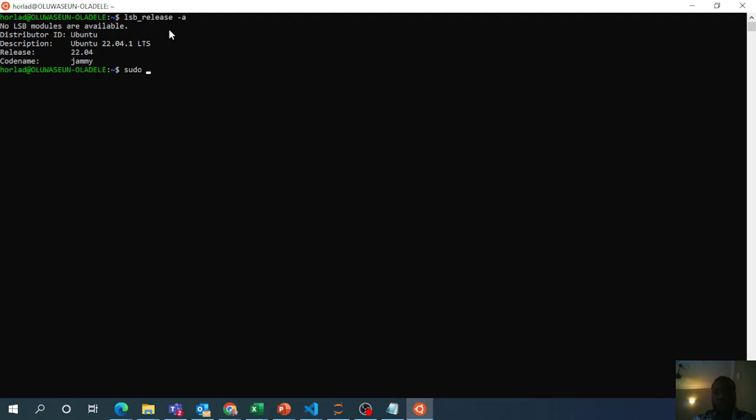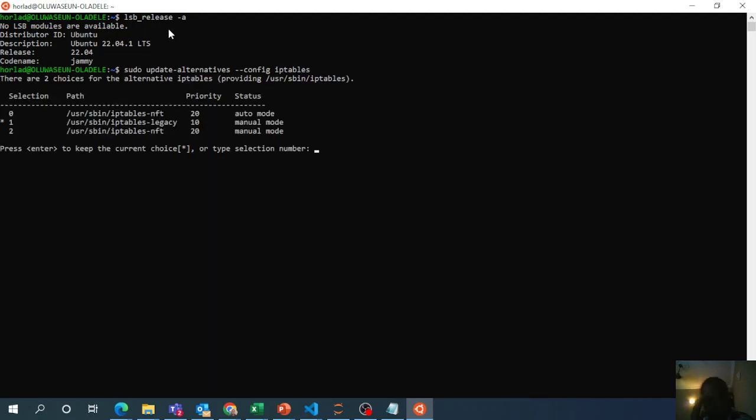You can go to your iptables config. Let's check our iptables config. As you can see from the screen, my Ubuntu machine is on iptables-legacy. I just changed that to iptables-legacy. So previously it was on NFT. So if yours is on NFT, that could be the reason why your Docker is not starting.